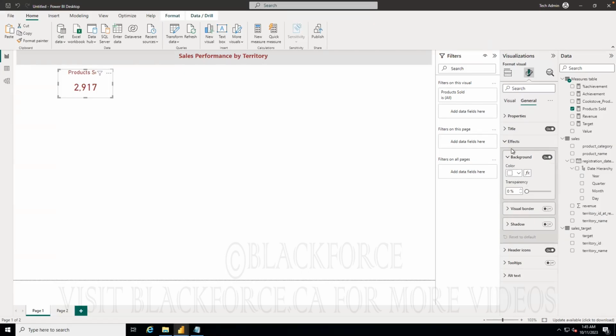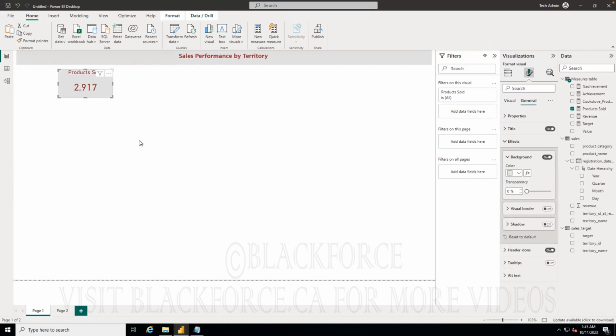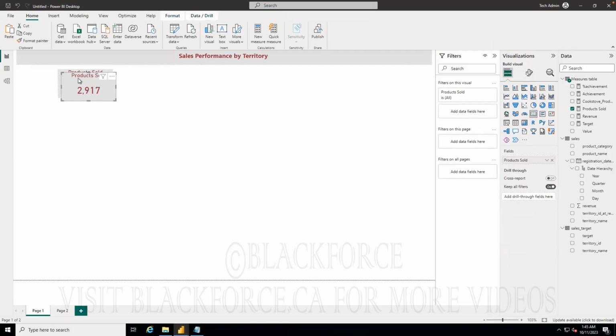So I want it to be gray. I'll go to the effects and change it to gray, for everything to be gray, right? So when you've done stuff like this, it's always easier to just copy and paste so that, first of all, the size remains the same.